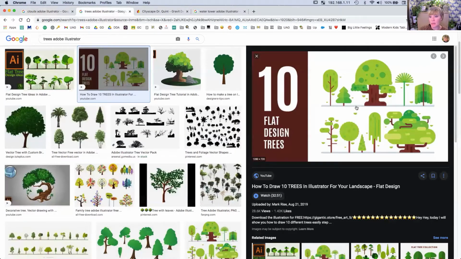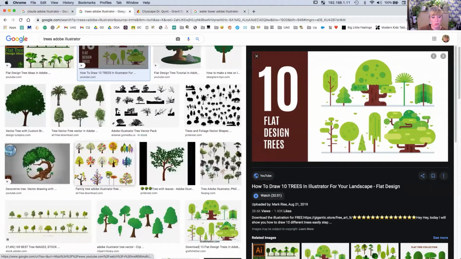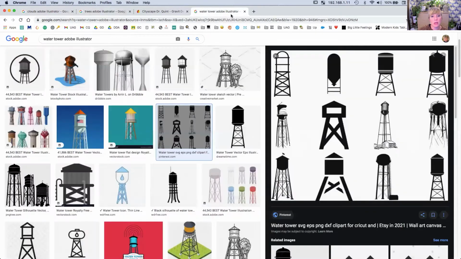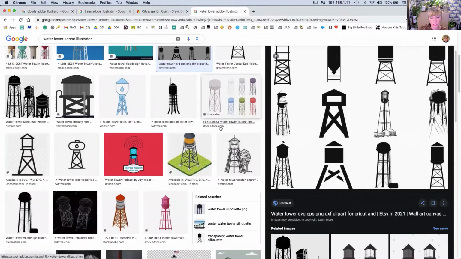These are pretty complicated, but I can show you how to make some of the simpler ones here. I just did a simple search, trees, Adobe Illustrator. I know that we're using Gravit, but using Adobe Illustrator as a search item will help us get some trees that we could do in Gravit too. You could also try to make a water tower on the top of your buildings for some interest. I just need to know that you've made some complex shapes.